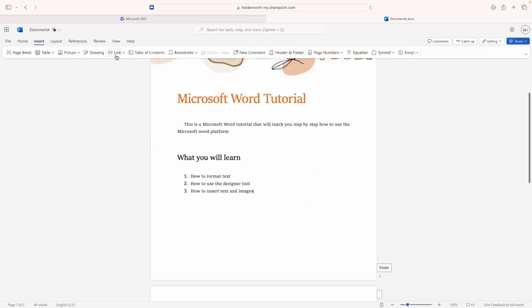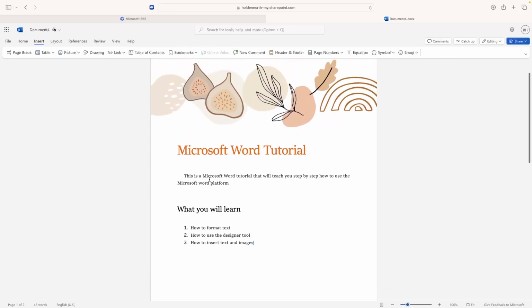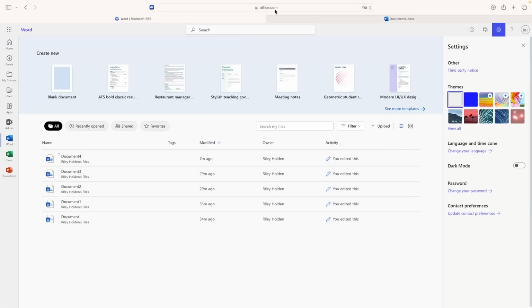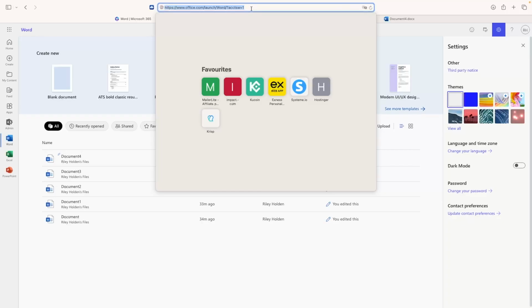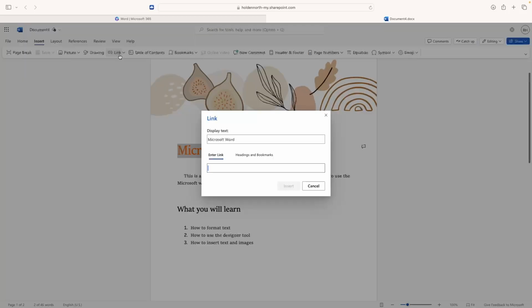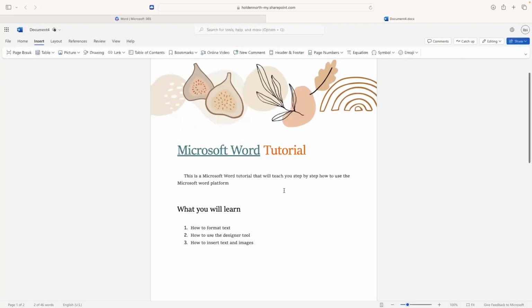We can add links into the document. So in here, let's say we want to link to a certain section. For example, I want Microsoft Word. When people click on this, I want them to be taken over to Microsoft Word right here. So all I'm going to do is copy the link that I want people sent to, go back over, highlight the text, then go insert and link. And then all I'm going to do is enter the link right here, paste this in, insert. And we can see that this is now a link that's going to take people to Microsoft Word.